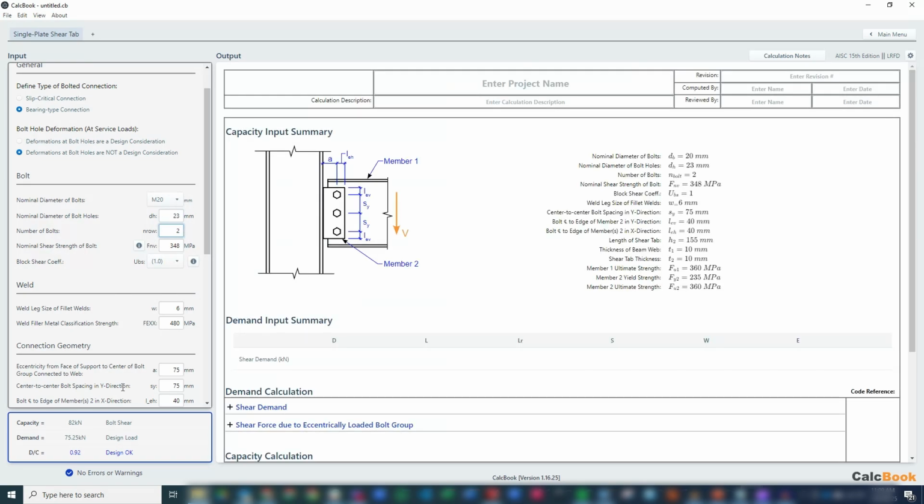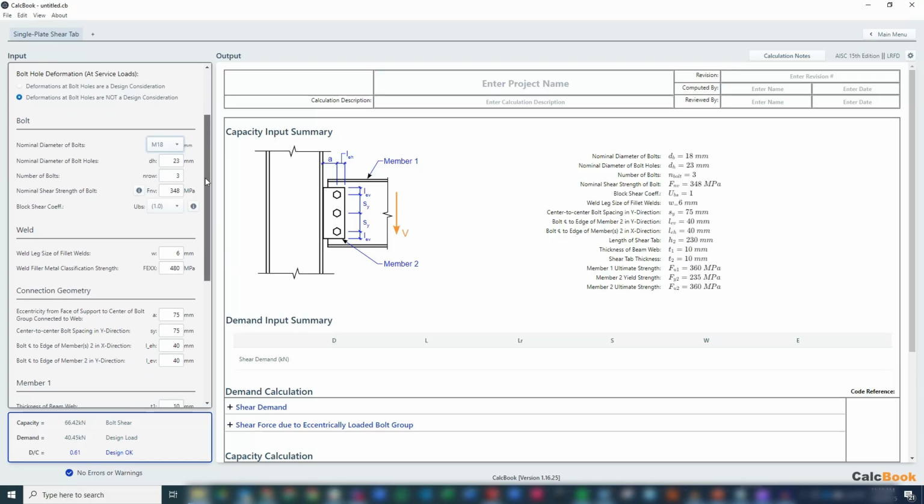And it looks like we can get away with 2 bolts here at a 0.92, or we could increase this to 3 bolts just to have a little bit more cushion there, or maybe we could decrease the size here to an M18, something like that. But we have a little bit of capacity here to play with, so we're okay there. So we're going to leave our connection geometry where it is.